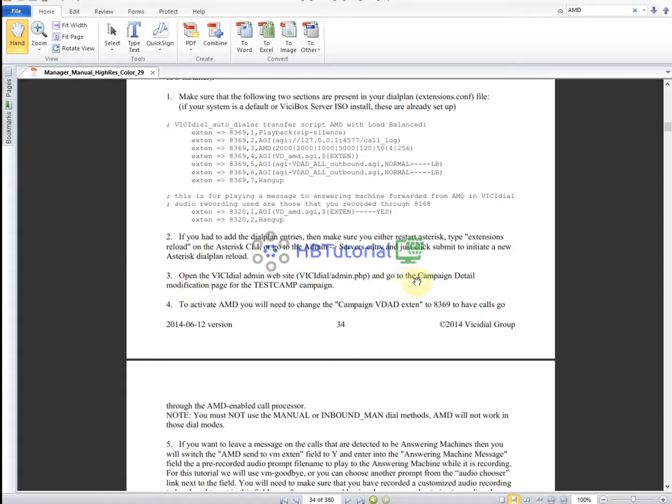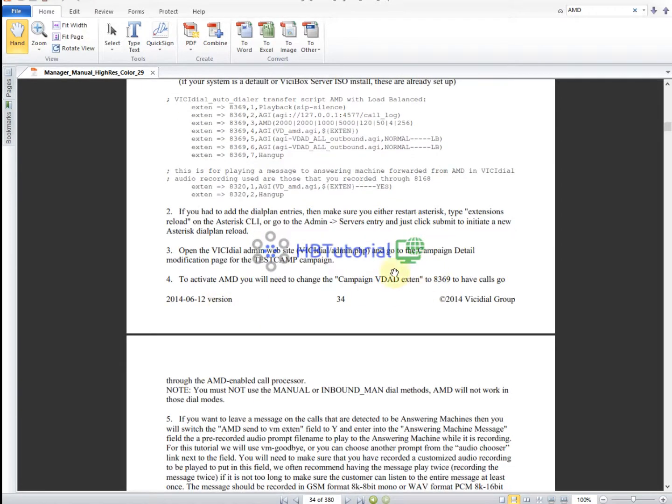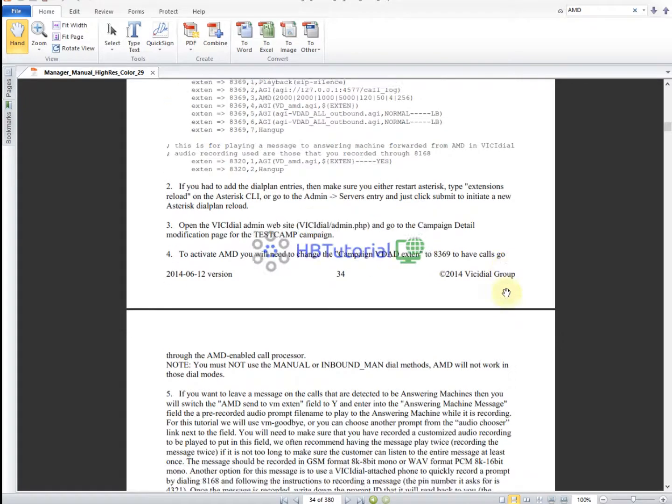And then after here, test the campaign PHP to activate AMD. Just go to the campaign and modify the VDAD extension to 8369. So I think it's from 8368 to 8369.